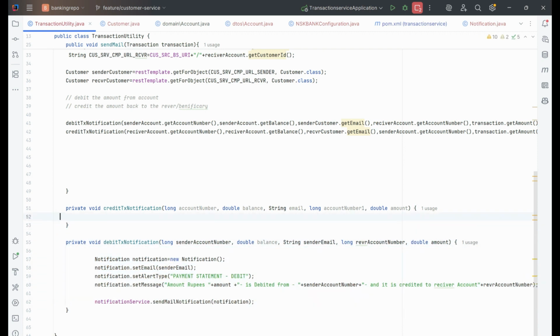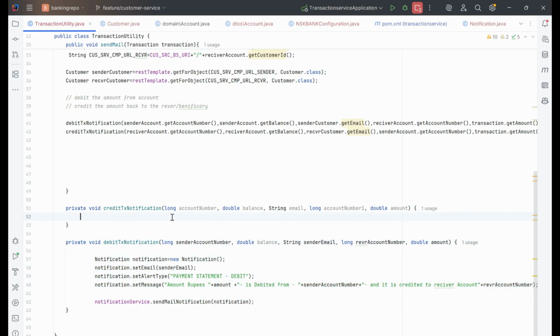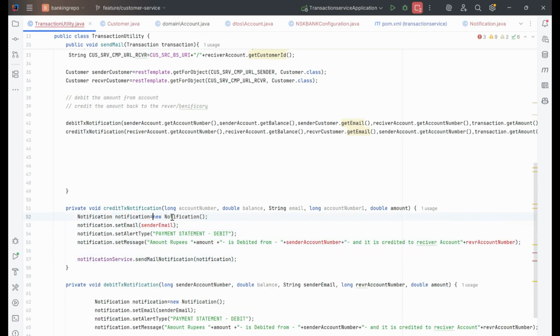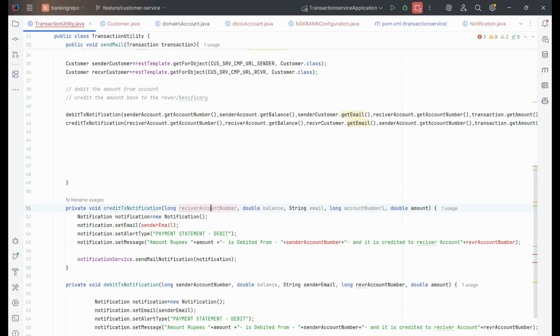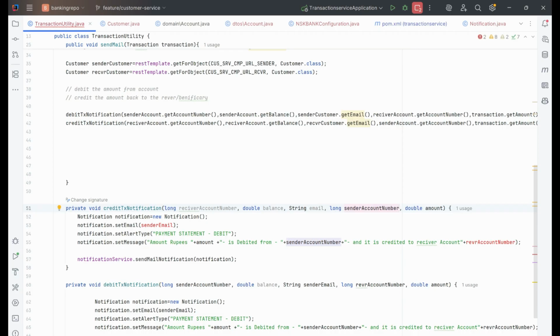Next, we need to perform the credit as well. So let me copy all these things. Once you do one thing, the other thing is very simple, actually. And here I'll be giving the receiver. So I'll say this is the receiver account number, and this is the sender account number. Fine. Receiver account number, sender account number, and we have the amount, we have the balance, everything we have.